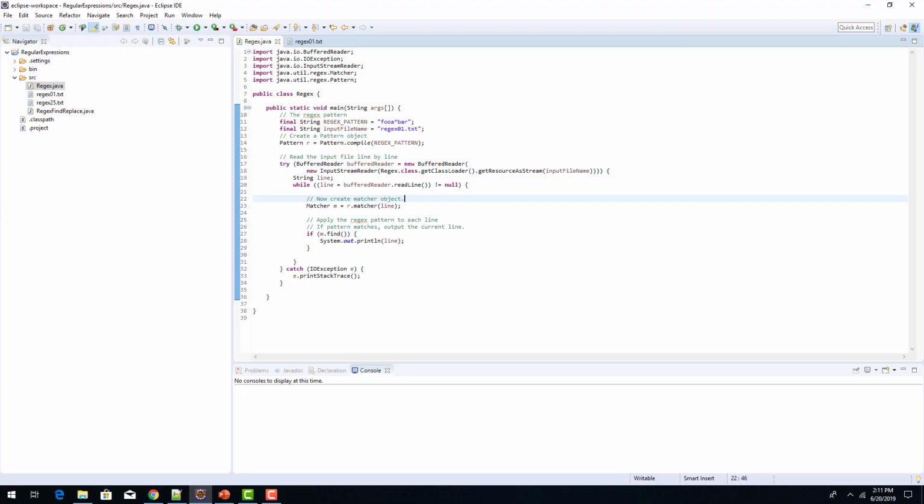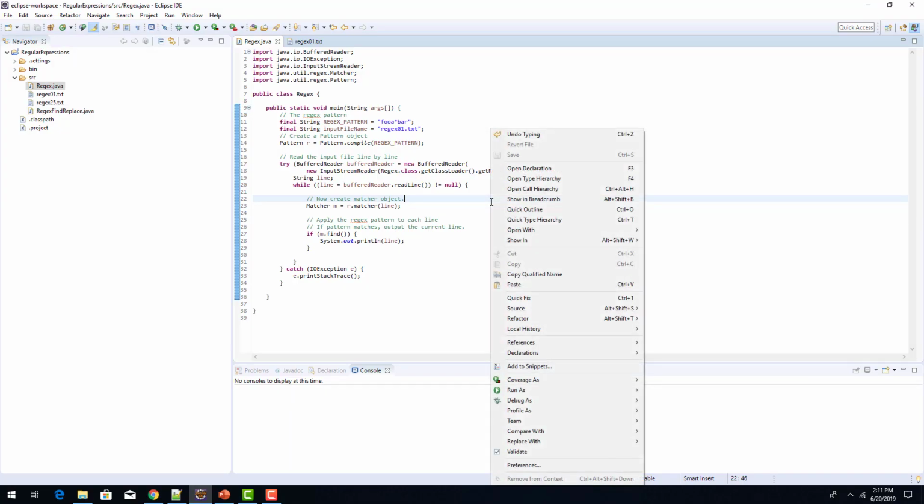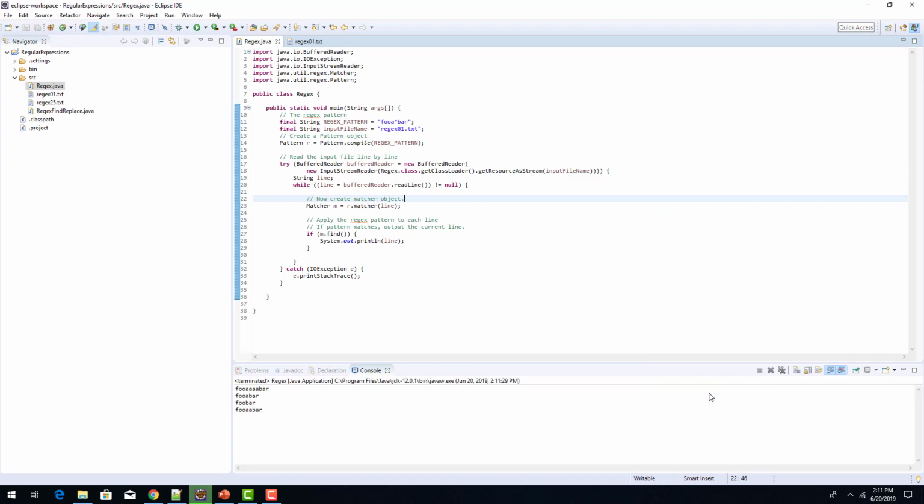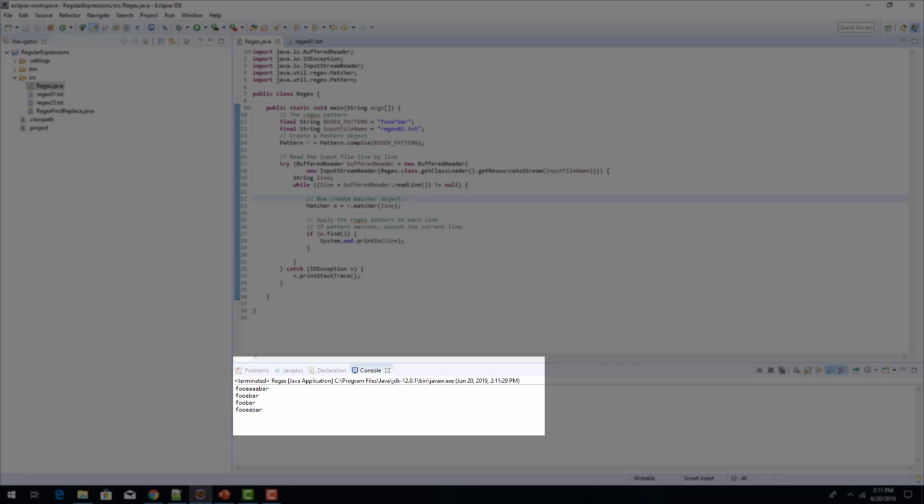So let's run this program. Right click, run as Java application. Done. You can see the output here in the console. Note that we got the same 4 entries in the output that we got in our grep session. These are the 4 entries that were marked in green in our graphic for the deep dive exercise.